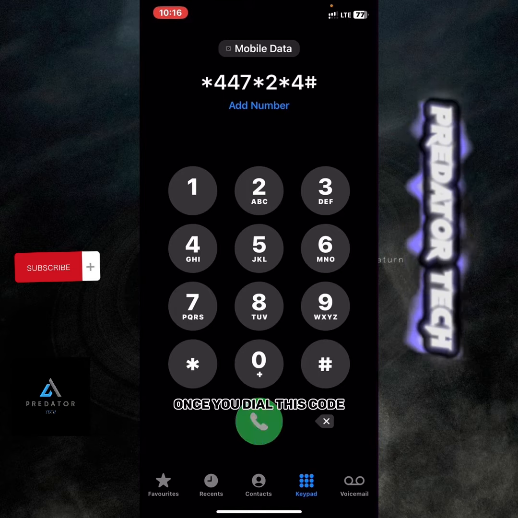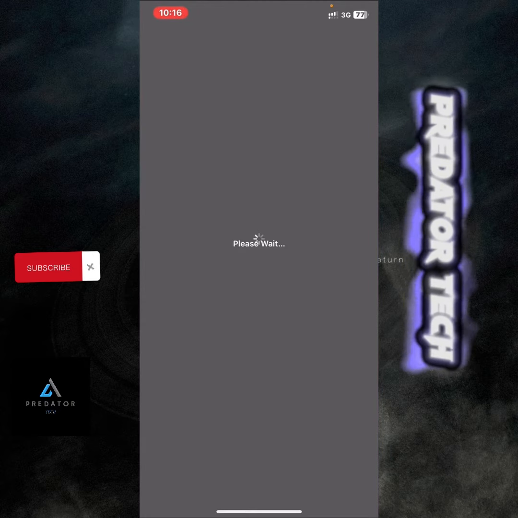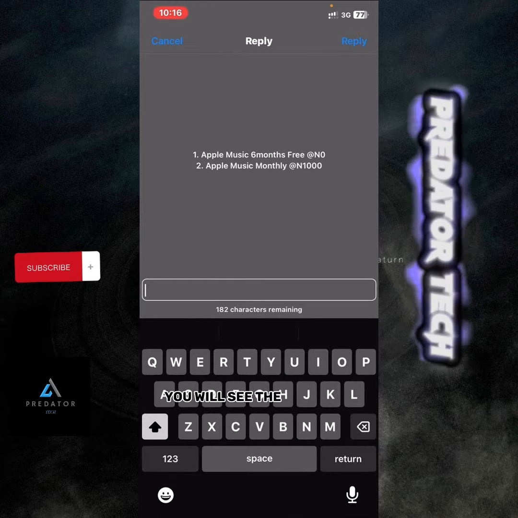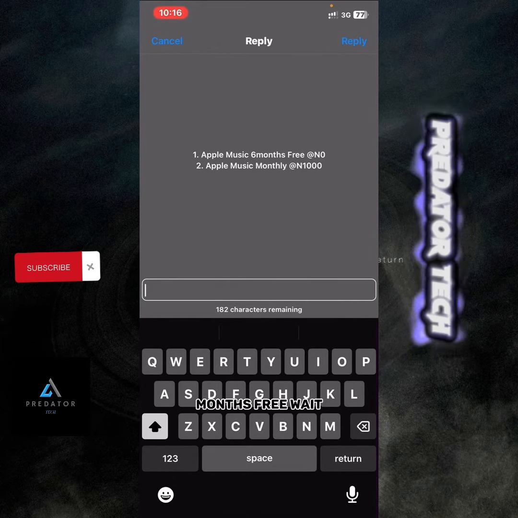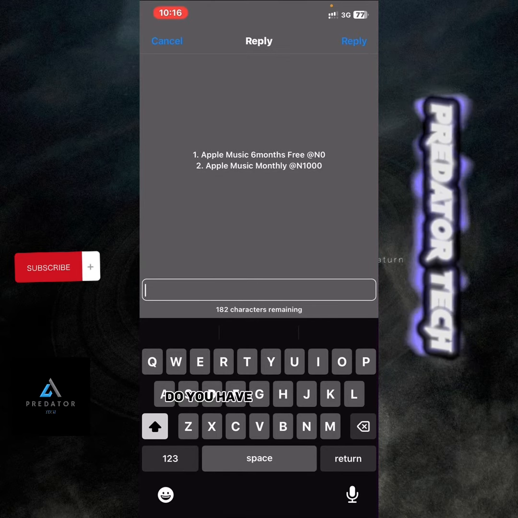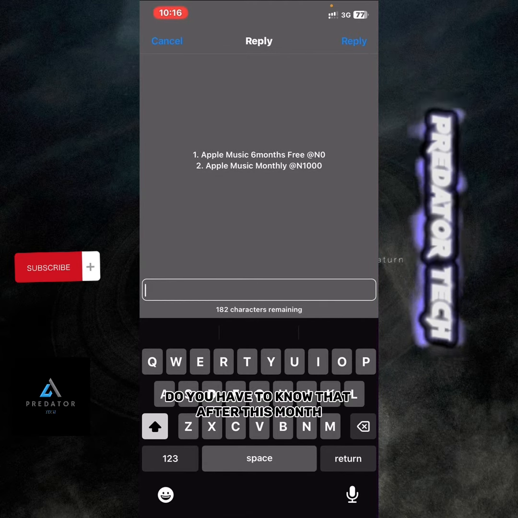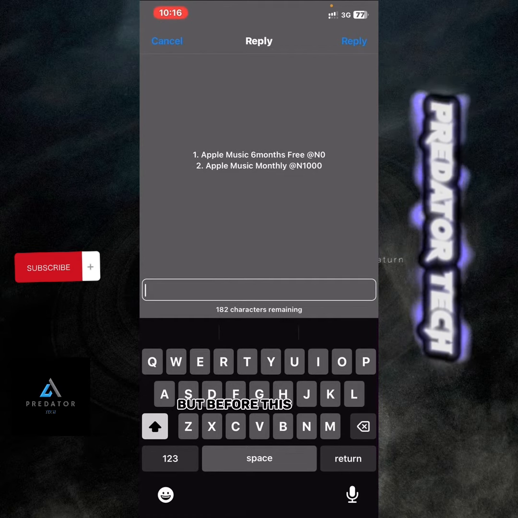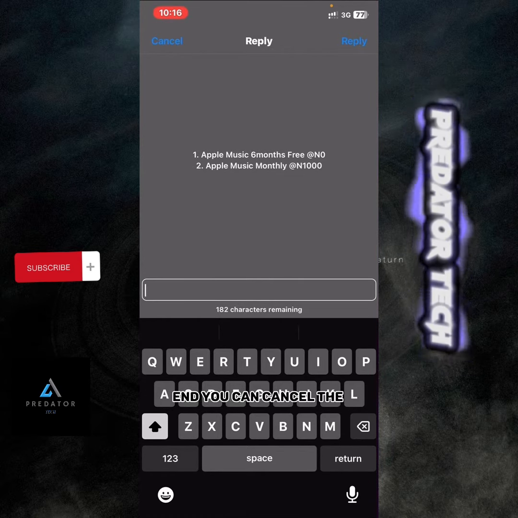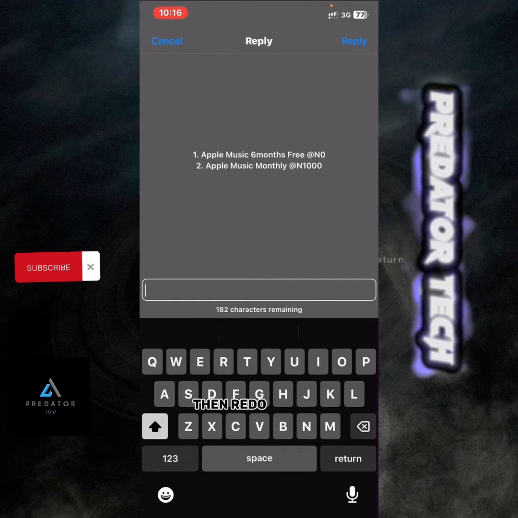Once you dial this code, you will see the first one, Apple Music 6 months free. Wait guys, before you click on this, you will have to know that after the 6 months you'll be charged 1,000 naira. But before the 6 months end, you can cancel the subscription, then redo it again.